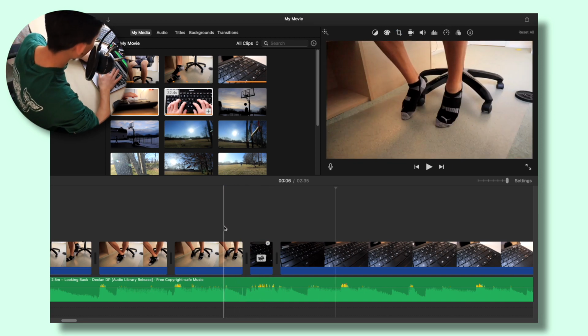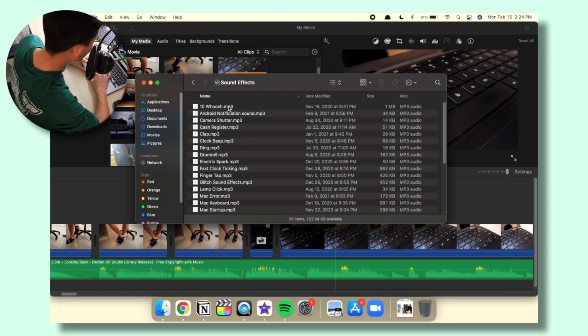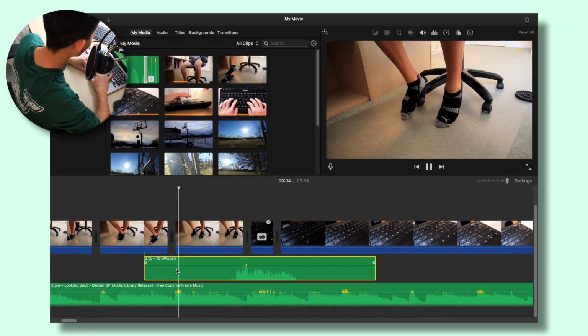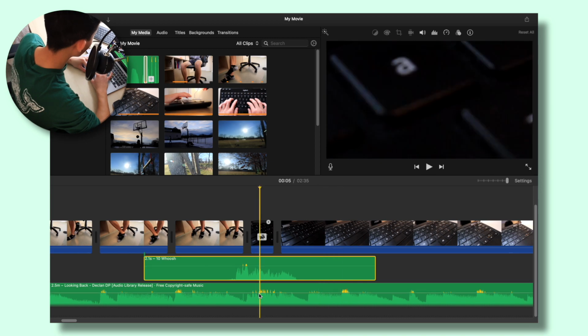So what we got to do in addition to that is add some sound effects. We're going to drag and drop the 10 whoosh sound effects. It adds a nice cinematic vibe. There we go. I'd say the music is a little bit loud, so we're going to make it at 79 here.